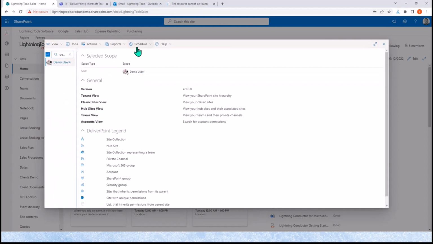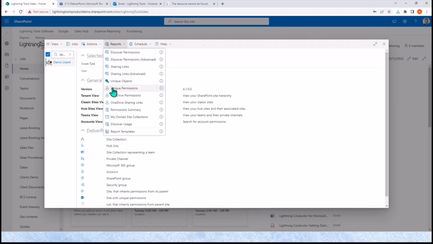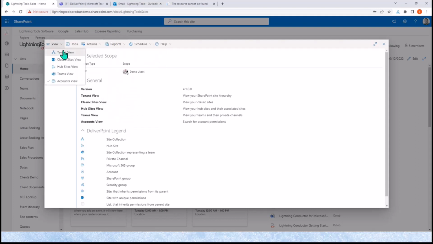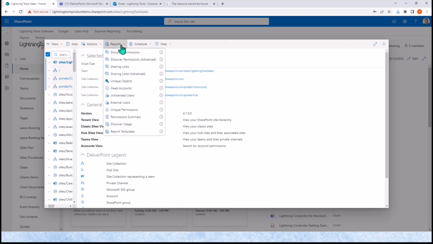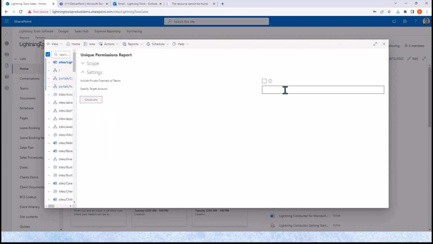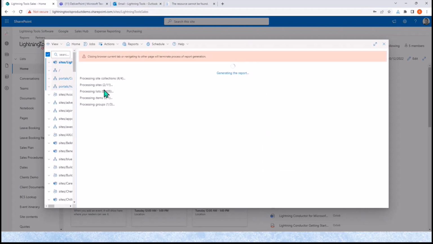select the user that I'm interested in, and then from the reports menu, it was the unique permissions report that we ran. So you have to be on that accounts view with the user selected in order for that option to show. Alternatively, you can choose site collections. You have to have site collections selected, and then you can run the unique permissions report and then specify the account. So in there, I could run it as demo user 4 and generate that report. So it's going through multiple site collections, multiple sites, lists, etc., in order to generate that report for me. Okay, so hopefully that's a little bit clearer.